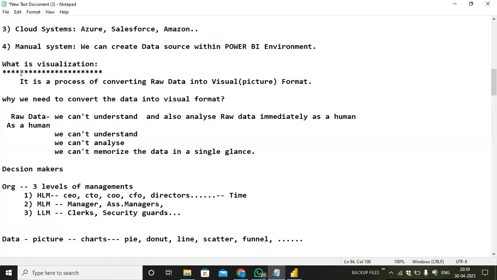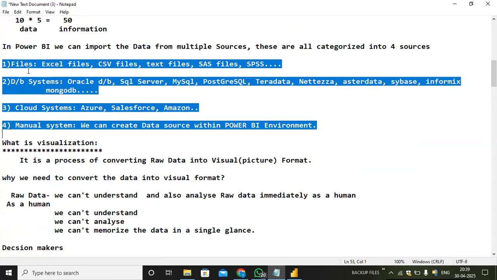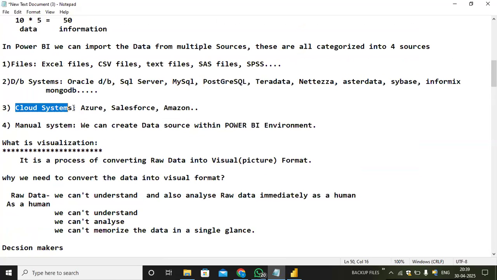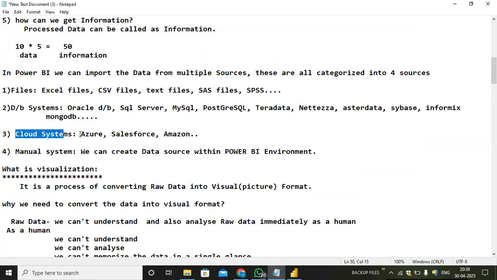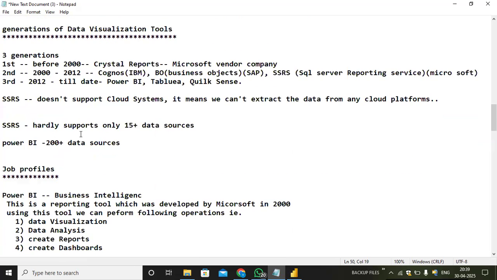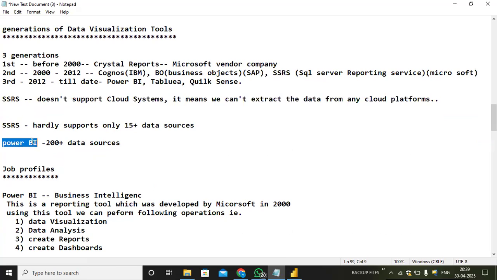As I said before, we can extract the data from how many places? Four places: through files, through database systems, through cloud systems, and through manual entry. But the SSRS tool does not support what? Come on, cloud systems. Means we cannot extract the data from any cloud storage. That is a major drawback of what? SSRS. That is the reason we are using what? Power BI. And one more advantage: SSRS supports only a maximum of 15-plus data sources, whereas Power BI, as I have just shown, supports 200-plus.